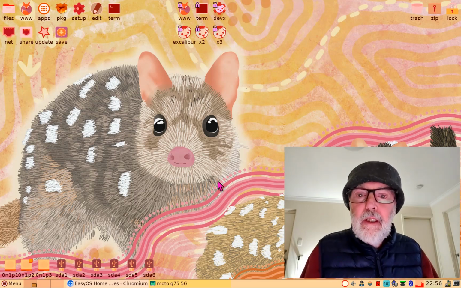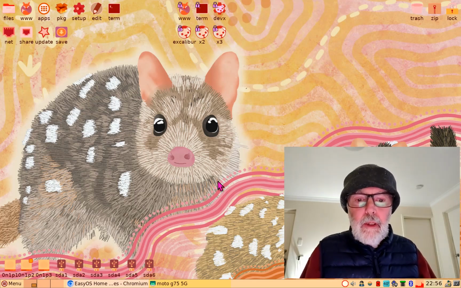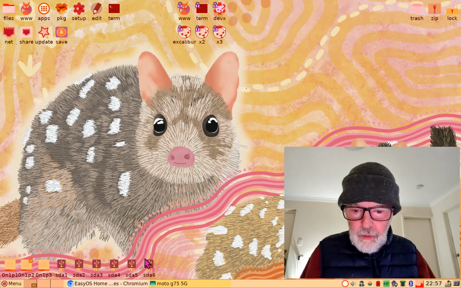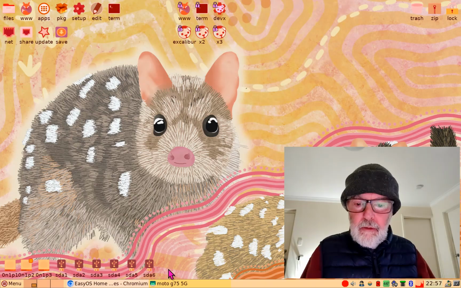Hi guys, I would like to show you what we call icon-free desktop. You can see at the moment the default is icons all over the screen. You've got all the container icons here, various other little applications and utilities over in the top corner, and then down in the bottom corner we've got all the drive partitions, and a few other specialized ones over here.